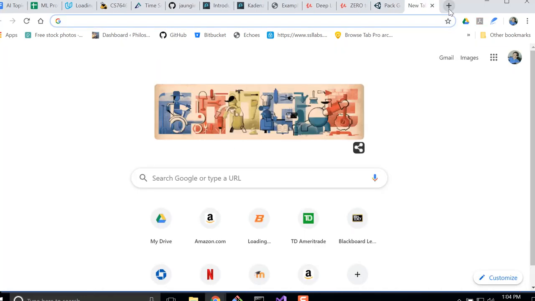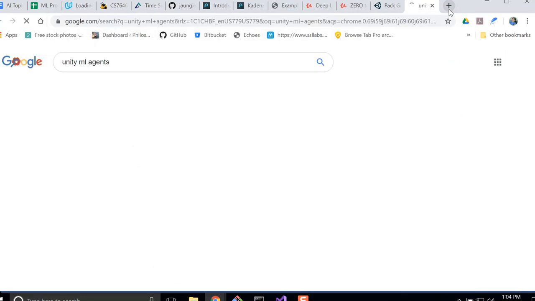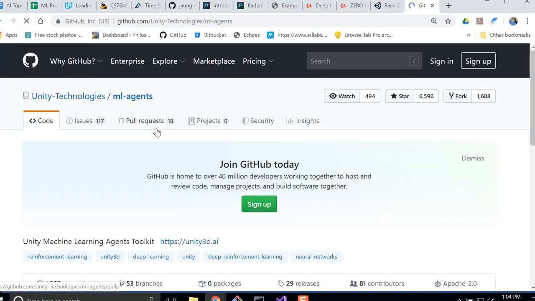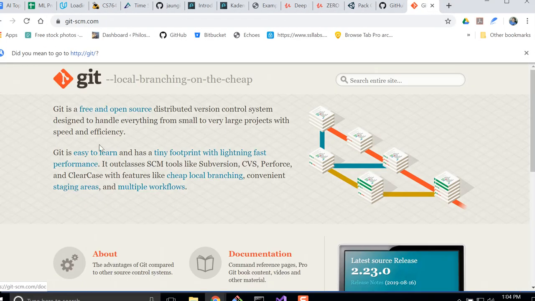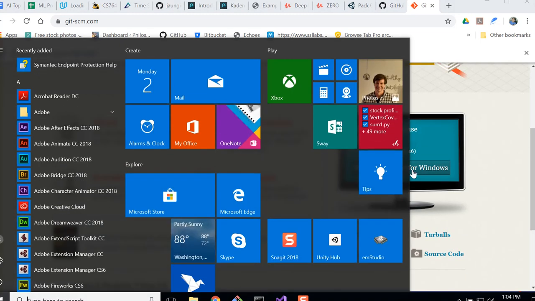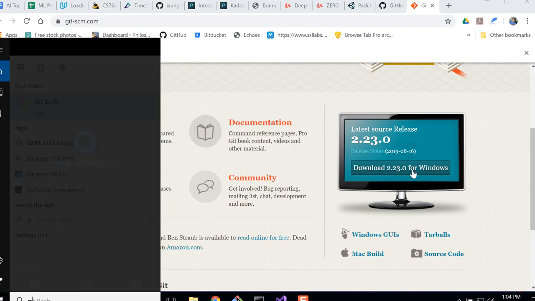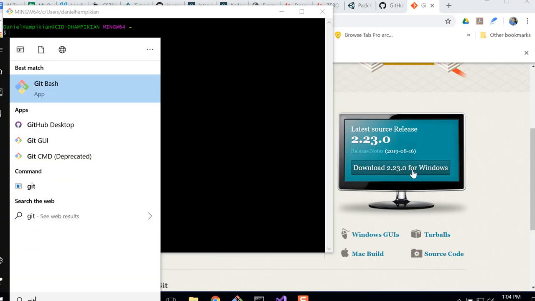Okay, the next thing we want to do is go to Unity's ML Agents repo, which is right here. That is a GitHub repo, and we want to clone that. So a couple ways of doing this. If you don't already have Git installed, you want to get Git from Git SCM, so download that. Once you've downloaded that with the default settings, you can open a Git Bash shell, like so, by just typing Git Bash into the Windows key.